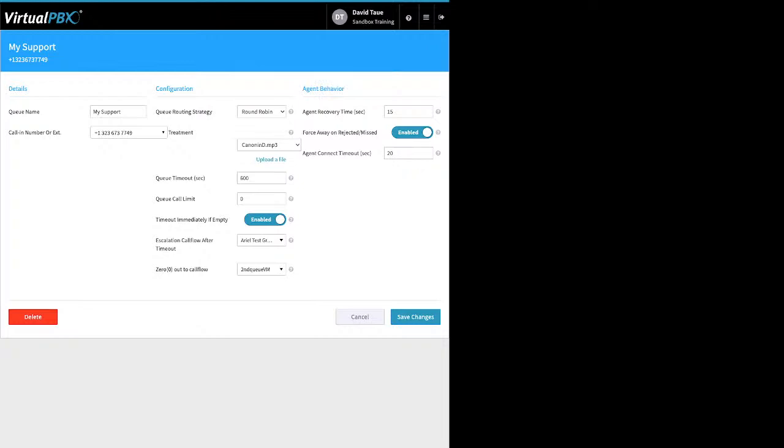Agent behavior. So, agent recovery time, measured in seconds. This is how much time the system waits before it offers a staff member a second call from the queue. Usually we see anywhere from 0 to 30 seconds. Basically time to get a sip of water, as they probably have at their desk, finish notes, what have you.